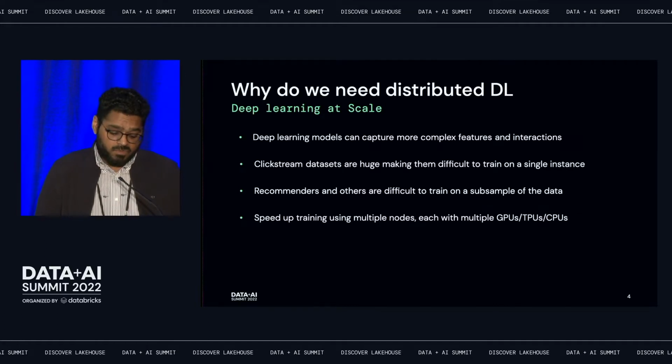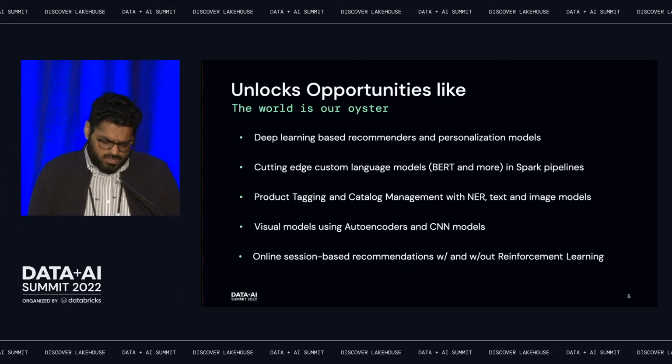We also need the capability to train on multiple nodes, multiple nodes with multiple GPUs or TPUs and all of those capabilities. This unlocks most of the deep learning applications, so the world is your oyster. You can build recommenders. You can use custom language models. You can use it for computer vision models and online recommendations, right?